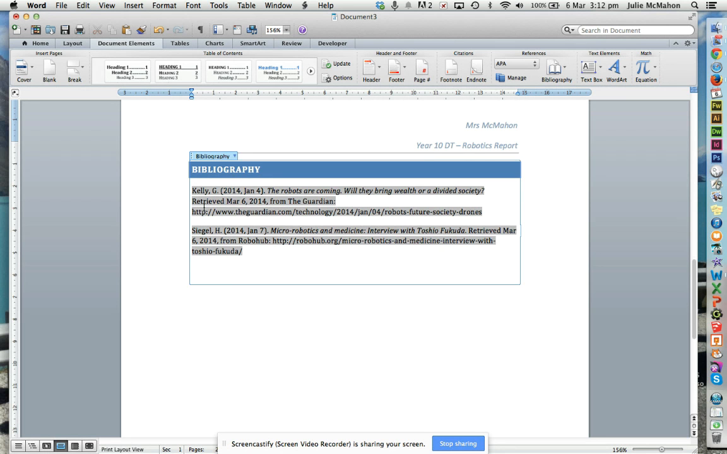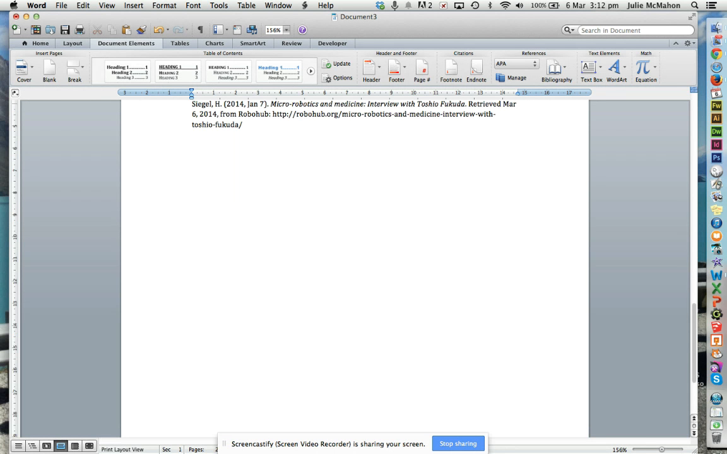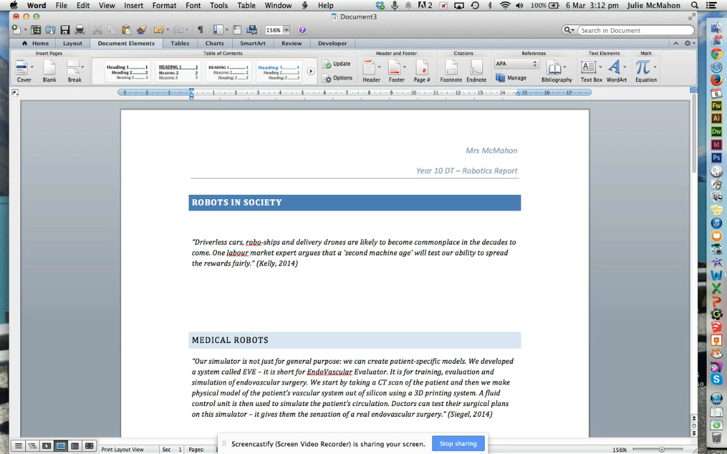If I then later add any more, I can click into my bibliography, and there's a little blue drop down, and I can say update citations and bibliography, and it will automatically update my bibliography. You'll also notice now it's automatically added page 2. So that's just a short overview about using the built-in tools in Word to make your documents more efficient and professional, and also to have proper citations.